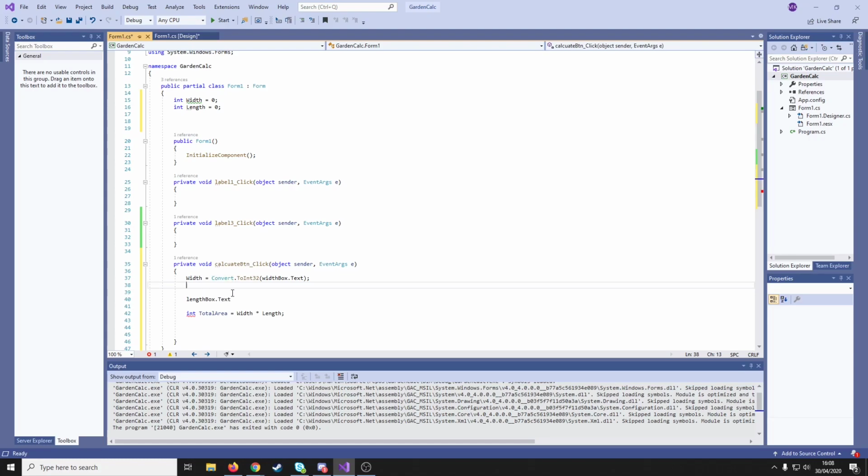So we've got our length box.text here. Let's put length equals Convert.ToInt32, and we'll just bring it up here, length box.text. Remember, always put your semicolon on the end, and there you go.